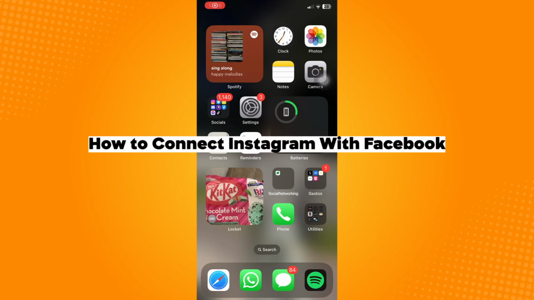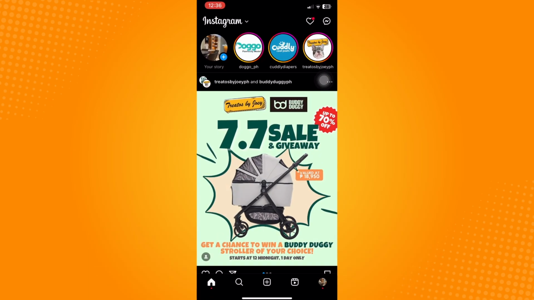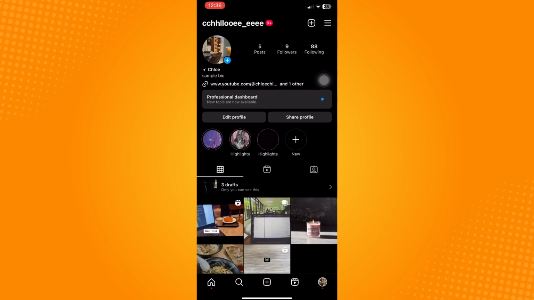How to connect Instagram with Facebook. So go ahead and open your Instagram application. Go to your profile tab by clicking on the profile icon on the lower right corner of the screen.